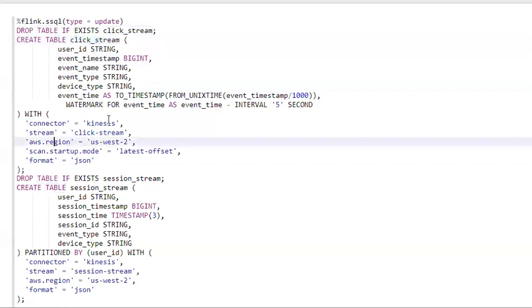We are also connecting to this Kinesis stream. So what is the stream name? That is clickstream, and which region was it? US West 2. And we also provided the scan startup mode, that is the latest offset, and we provided the format, that is, in which format our data is present in our clickstream, that is JSON format.